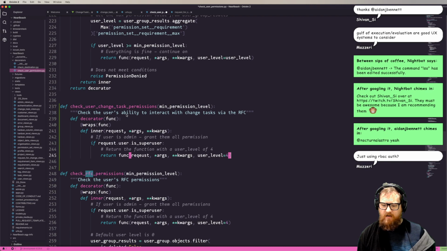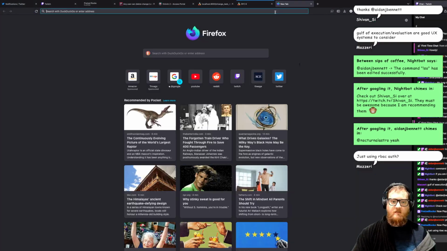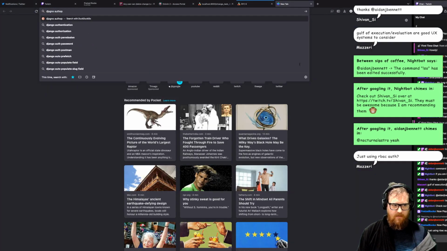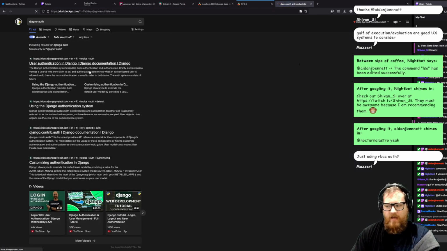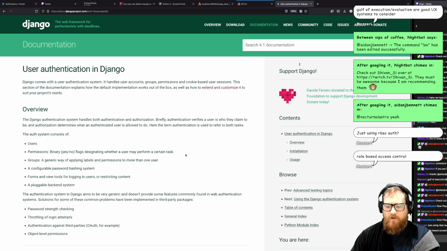Just using RBAC auth. I don't know what that is exactly, sorry. So I'm using Django, and Django in itself has its own authentication built into it, so I'm heavily leaning on that. Role-based access controls. Ah, cool, sorry.